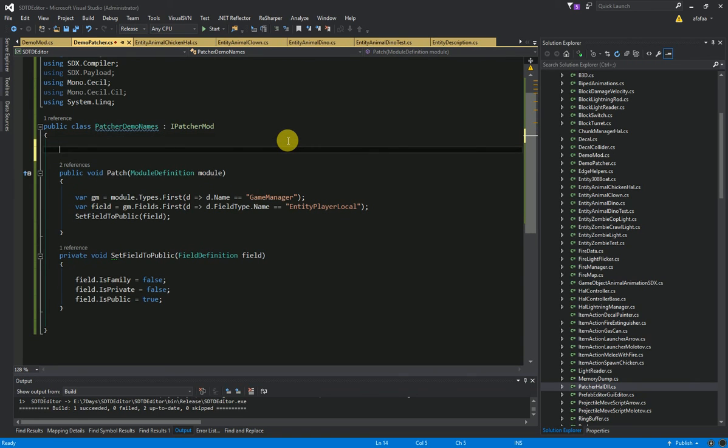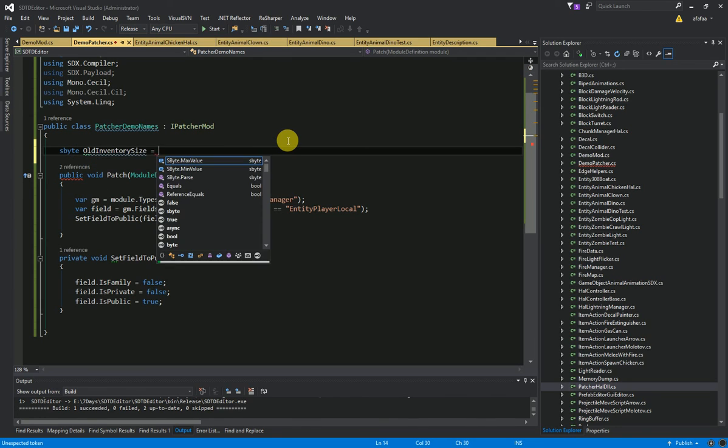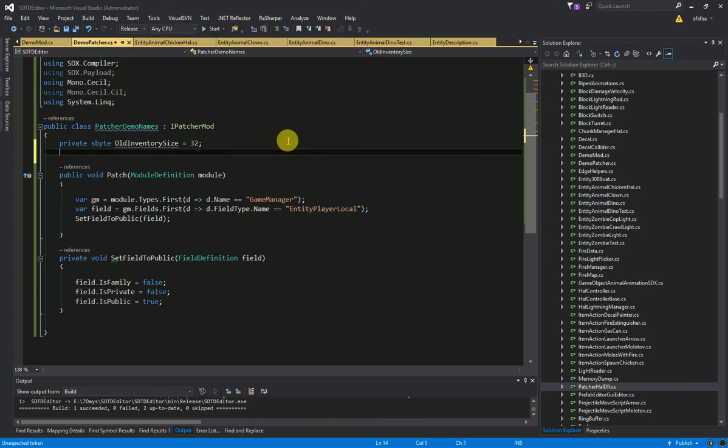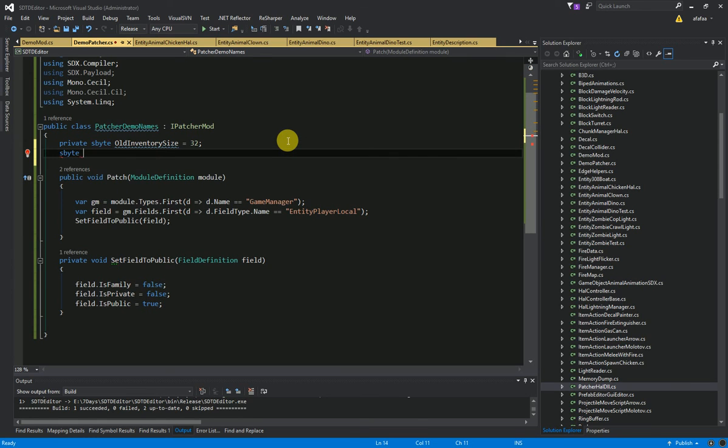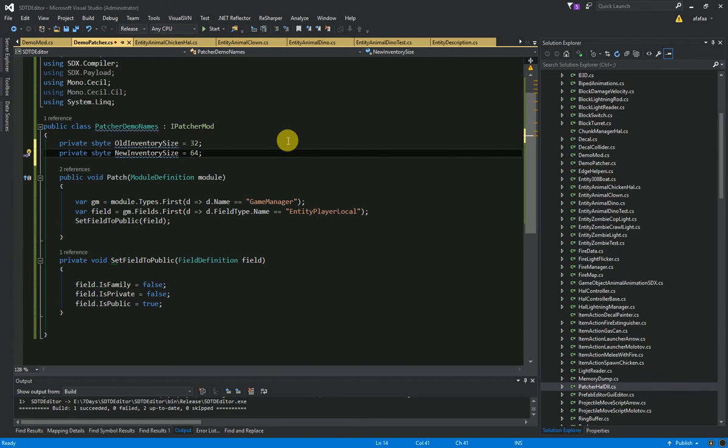So let's make ourselves, they're going to be sbytes, old inventory size equals 32, sbyte new inventory size equals 64. So we're going to double the space needed.